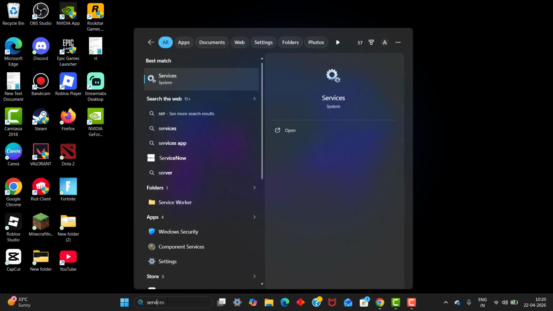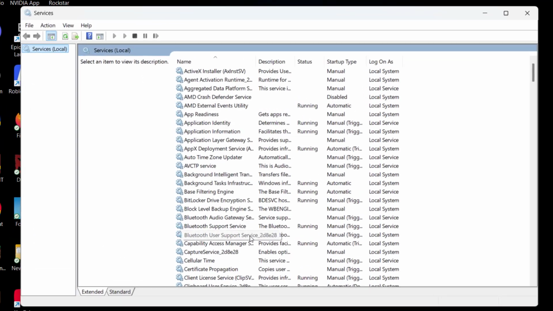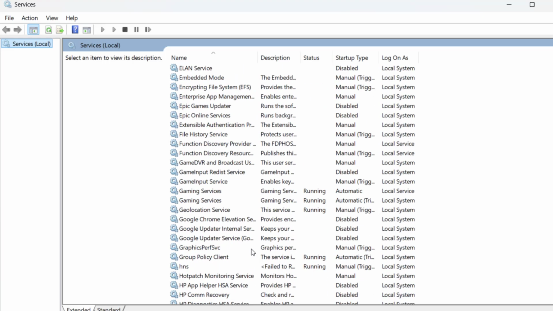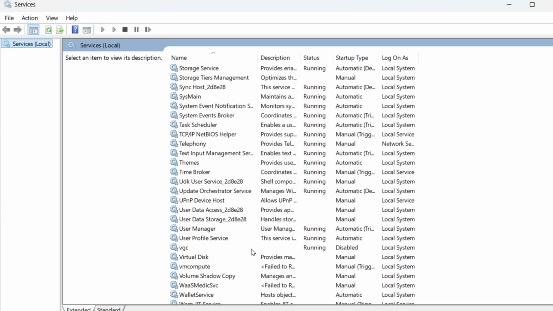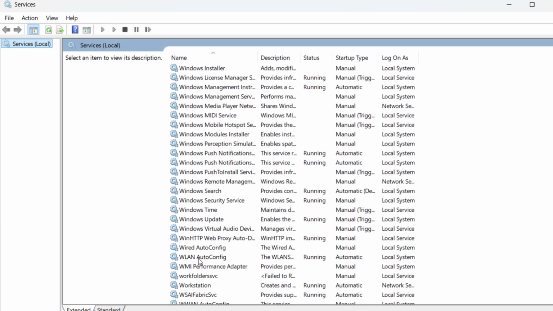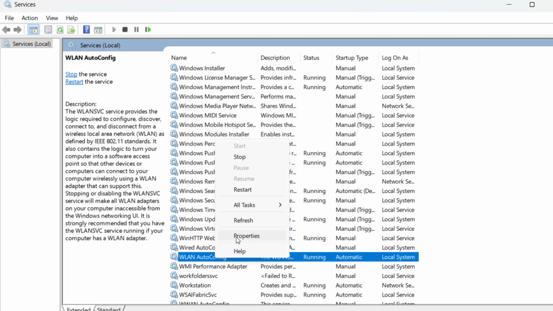If this method does not work, then go for the fourth method, go to services, click services, and you need to scroll down and scroll down. You can see the Windows, you can see WLAN AutoConfig is there.